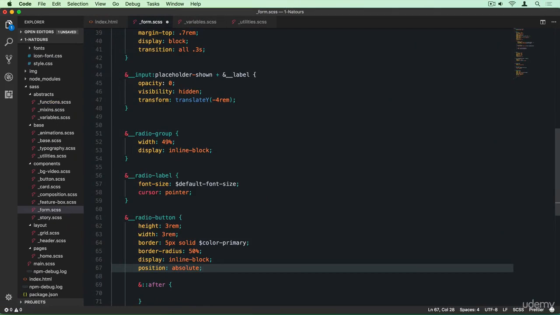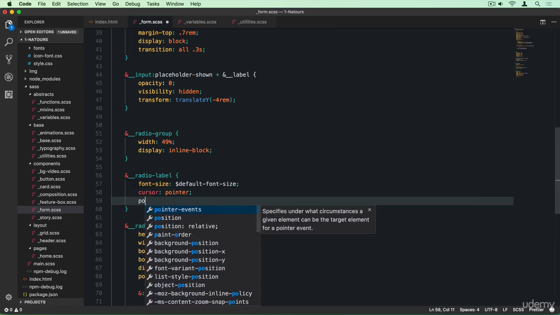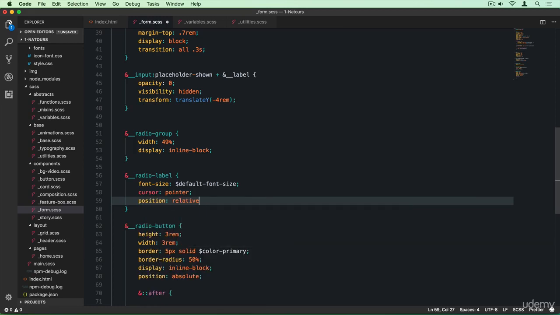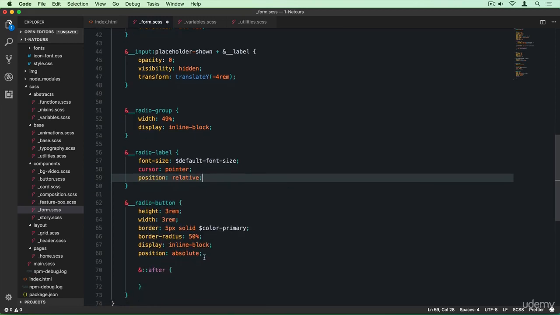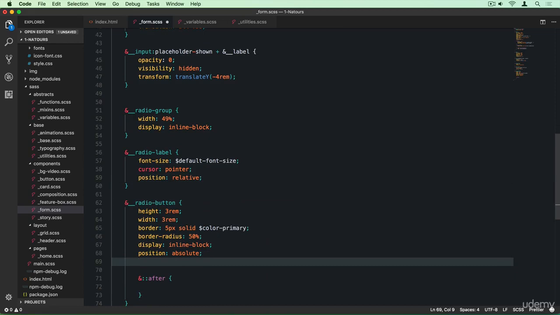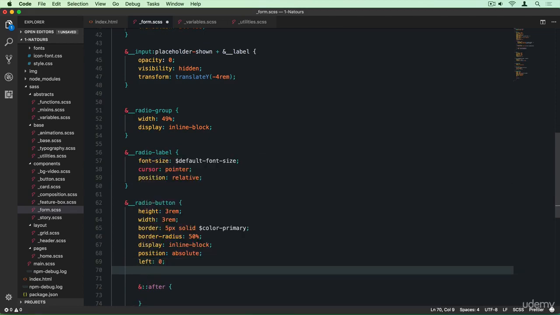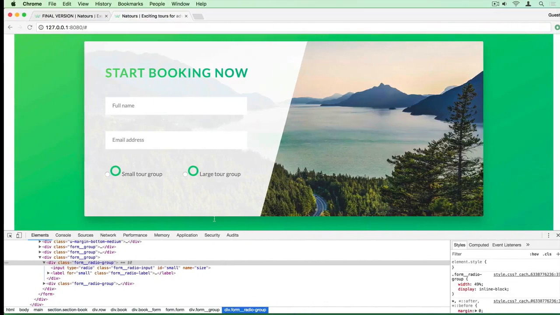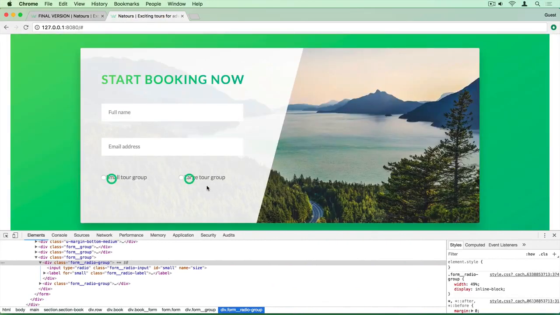So position absolute. And remember, in order for that to work, we have to make the parent relative. So that is radio label. So position relative. And now we should here be able to position it. So at the left, we want it to be 0. And then from the top, I'm not really sure. Let's start with 0 as well. And then we can adjust as we go. Well, that looks a bit weird. So let's inspect that.